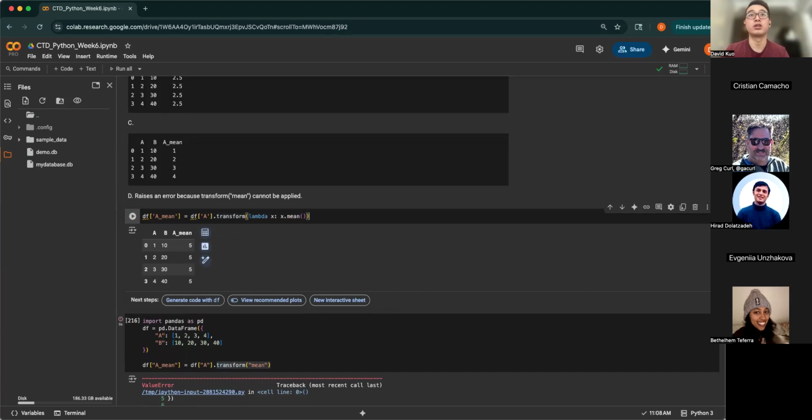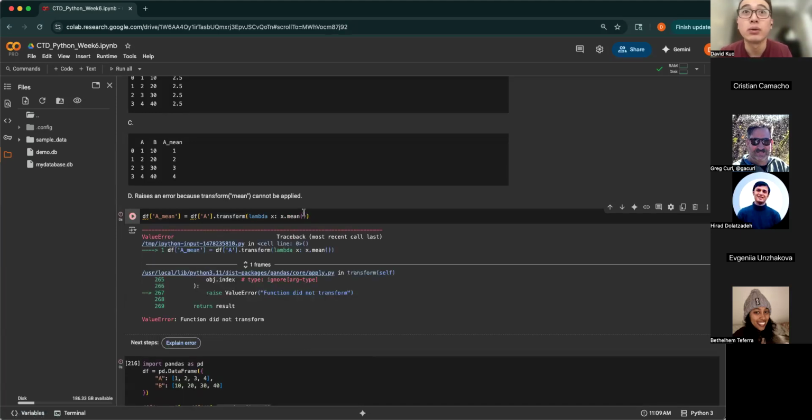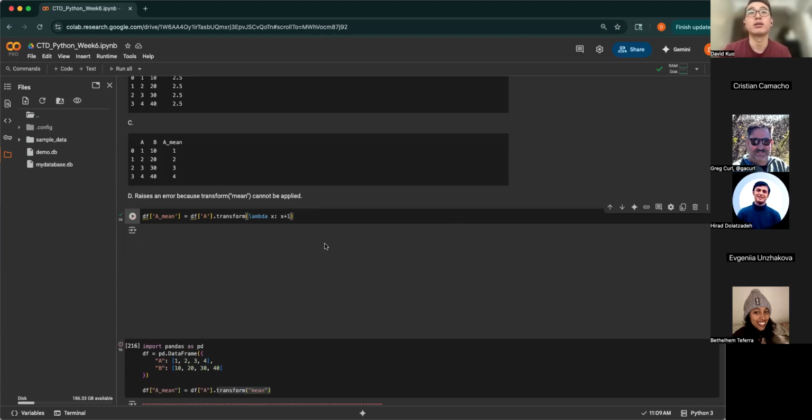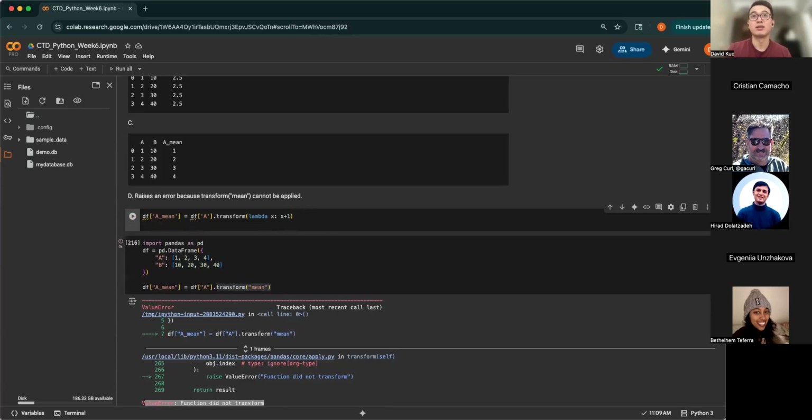If you really want to use transform, you would have to use, hold on a second, a function that did not transform. Okay, yes, because it doesn't have a mean. Let's say x plus 1. This will work because this function is not changing the dimension of the input data. This function does not change the input of the data.